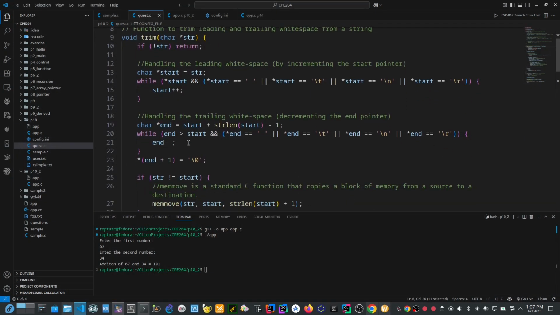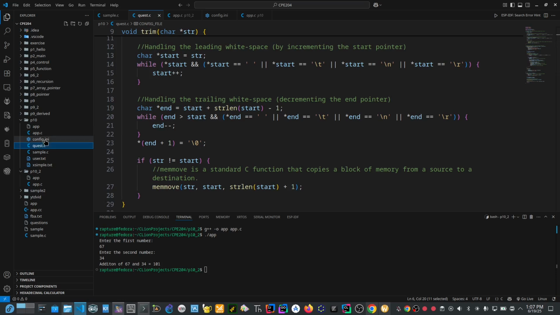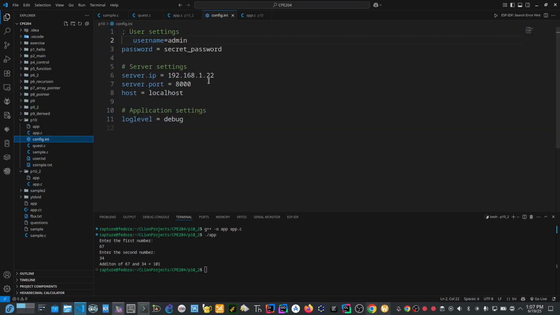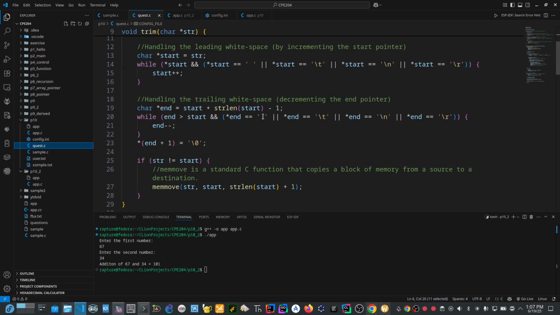Then we also want to remove all the white spaces from the back here. We come here, there's some white spaces here. Can you see where my cursor is now? So it will remove them, and get the first character here, the last character here. Then we remove them. We check, is there any white space? Is there any tab? Is there any new line? Is there any carriage return? Then we decrease them again.